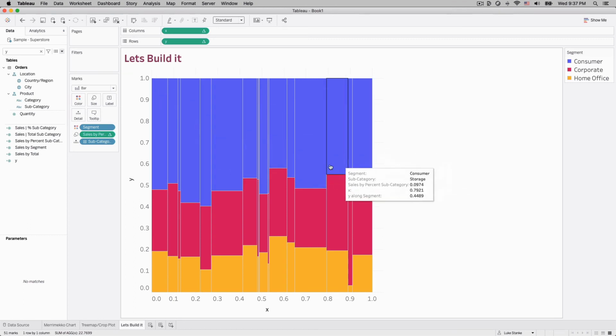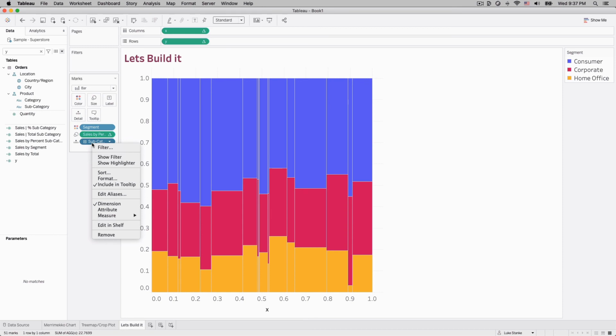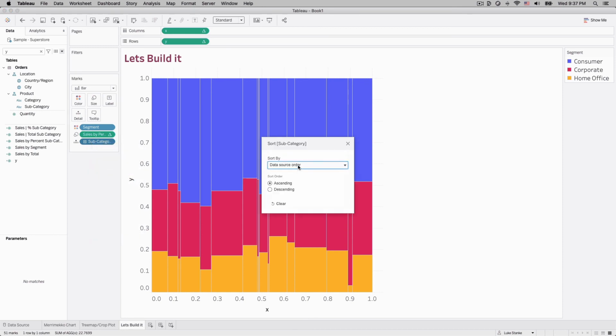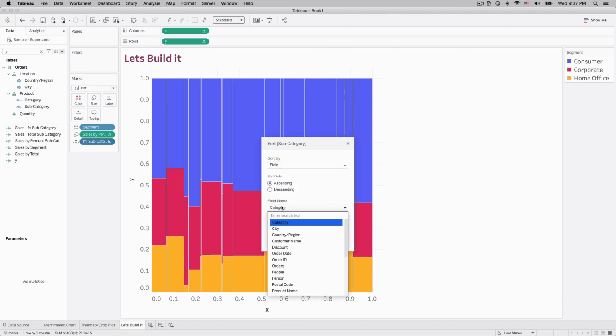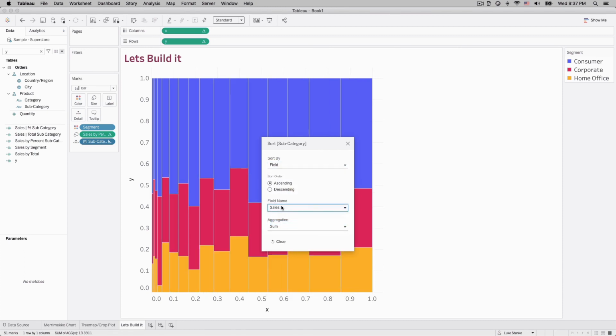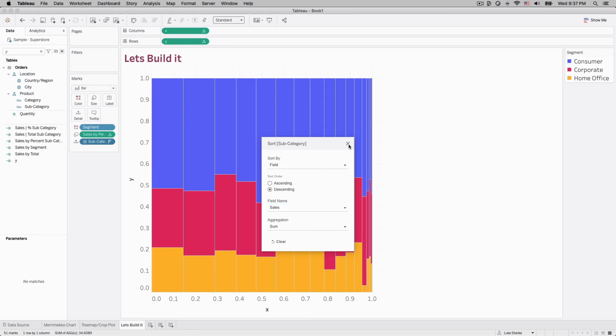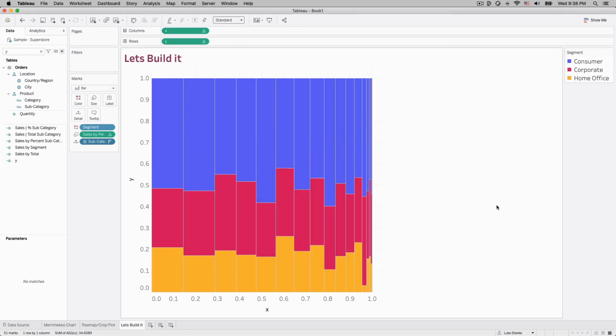Our last step is just to sort our bars. And we can just right-click on subcategory. And we can choose sort. And then we're just going to change from data source order to field. And because we're using sales, I'm going to go find sales and choose descending. And you'll now notice that our visualization has been sorted.